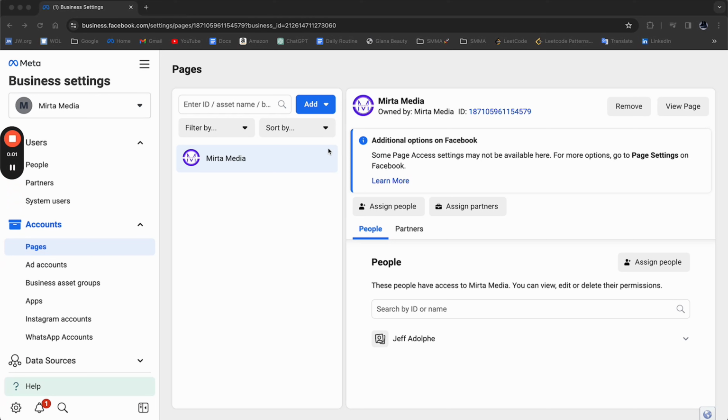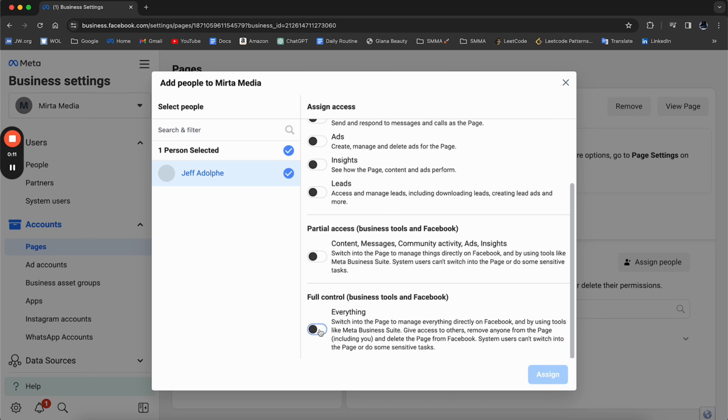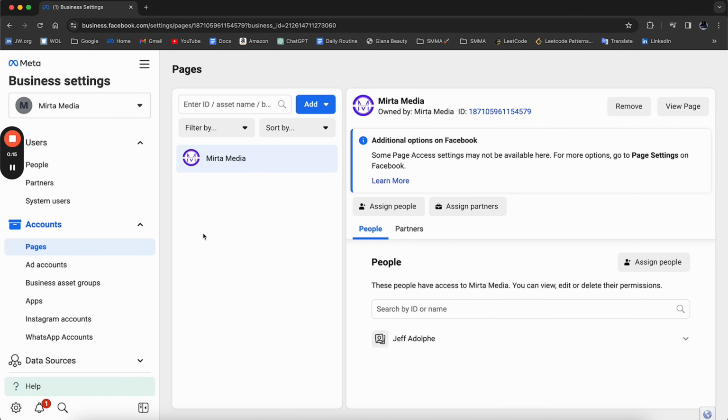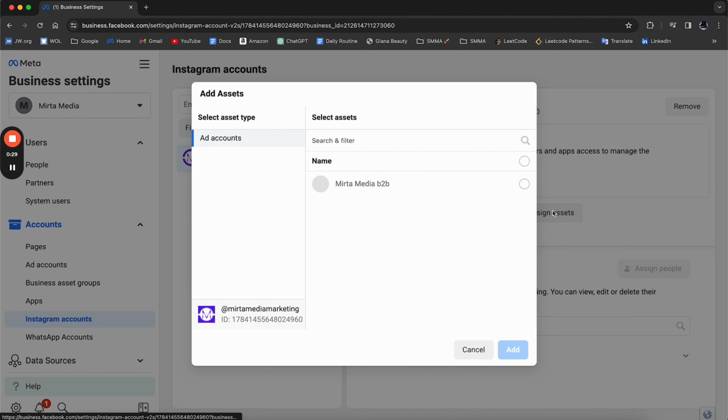In addition to your ad account, you're going to want to click on pages as well. And then go over here to assign people. You're going to click on yourself. And since you're adding yourself, you could just give yourself full control and then click assign. As for the Instagram accounts, you want to assign yourself. You might already be here, but if you're not, try to assign yourself. And then also you want to assign assets as well.